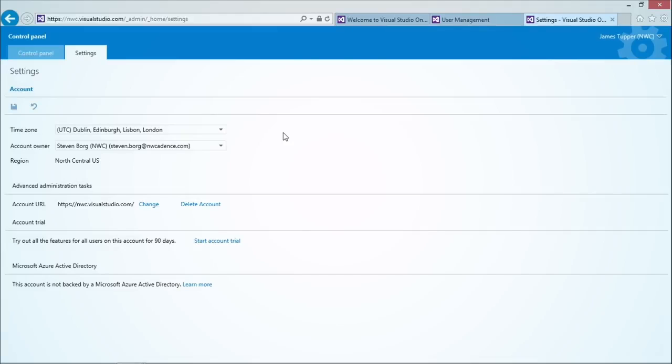We have an account owner. Steve owns this account, so he's the account owner. This is where you would change the account owner or the time zone. Now, the other thing here is the account URL. So if you messed up that URL when you were signing up, this is where you go to change it. Or you can delete the account here as well.